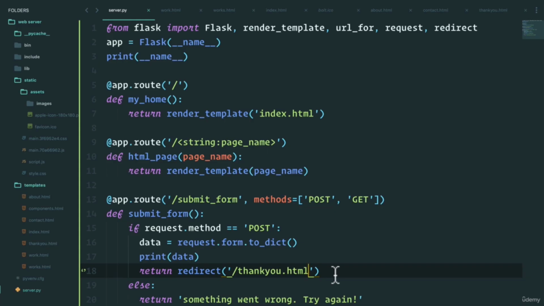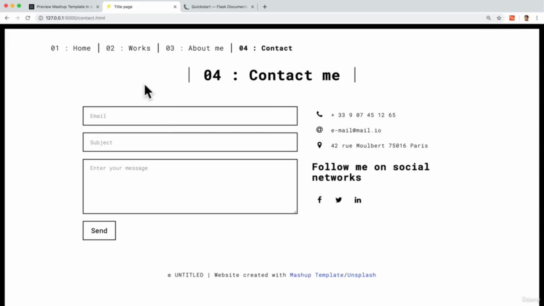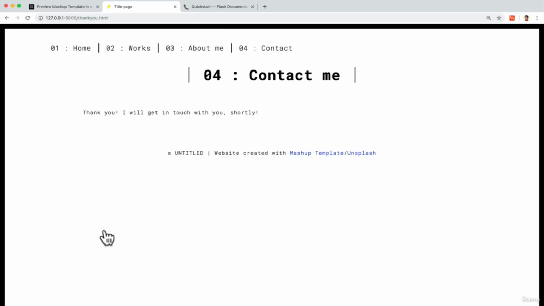If I save, and let's say refresh, submit some data in here, click send, look at that. Thank you. I will get in touch with you shortly. How cool is that? And there's many cool things that we can do here, right?